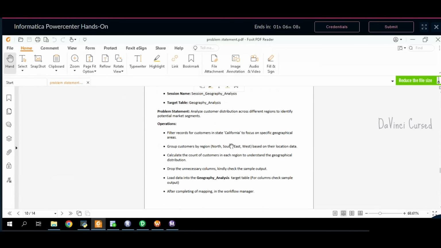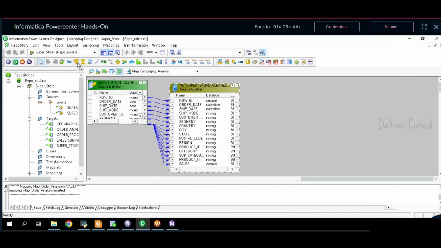Now let's see what operations it needs. Filter the records for customers in state California. Okay. Group customers by region based on their locations. Okay. Calculate the count of customers in each region. Okay. Drop the necessary columns. Again, we have three different tasks to do. The first one is filtering the records based on the state. So let's add a filter.